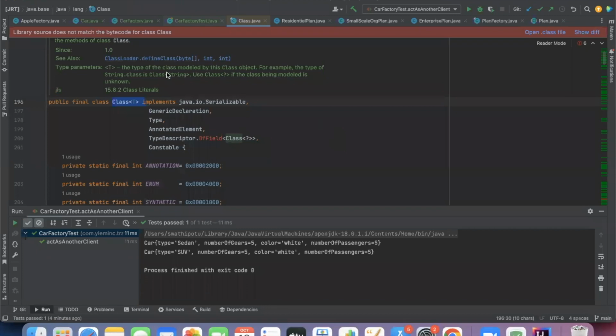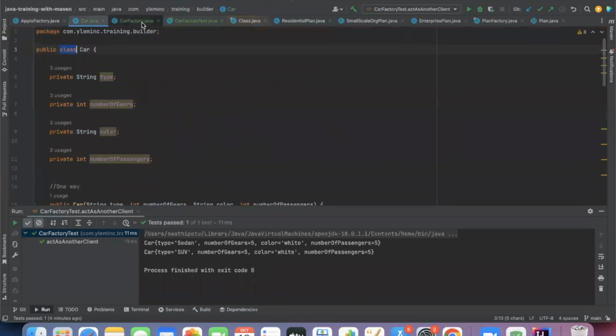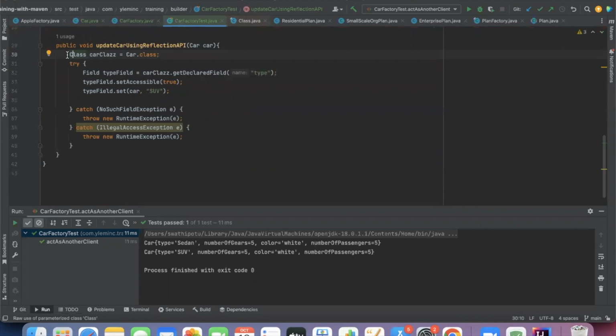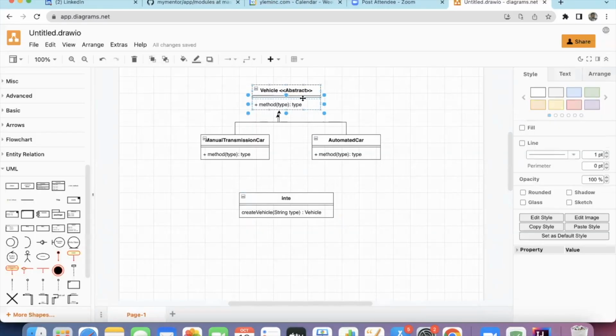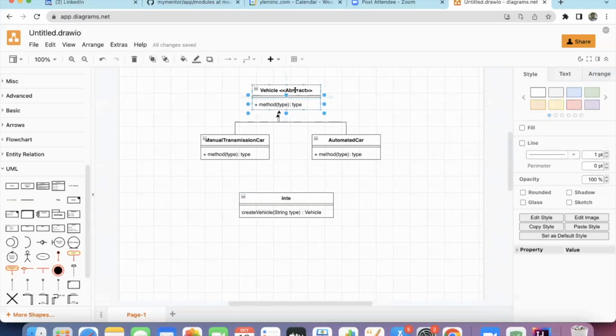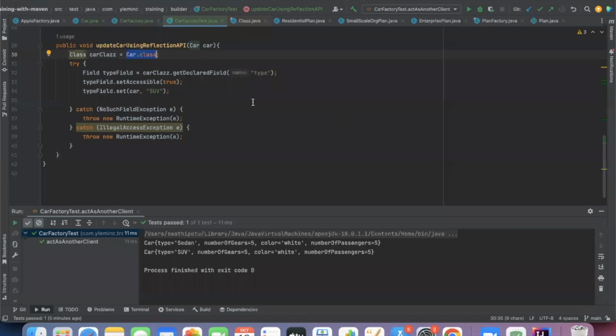This is the object. When you say new, that's the object. So Car represents the skeleton. That's why Car.class gives a hold on this class, any class. Now we have got a hold on the Car class.